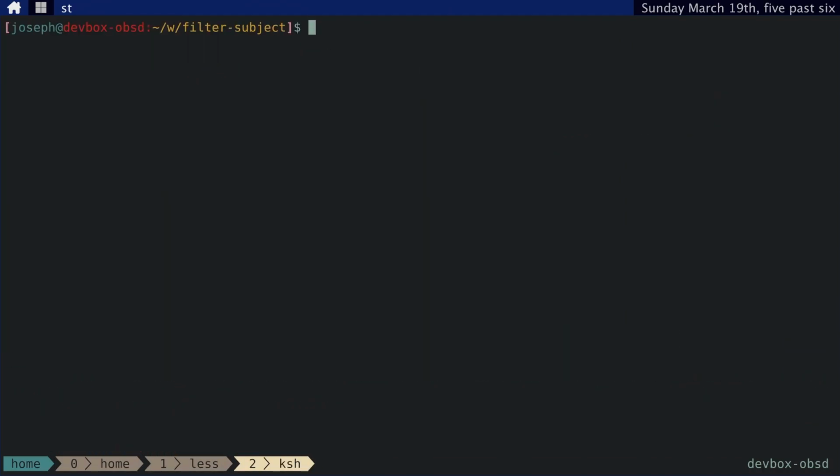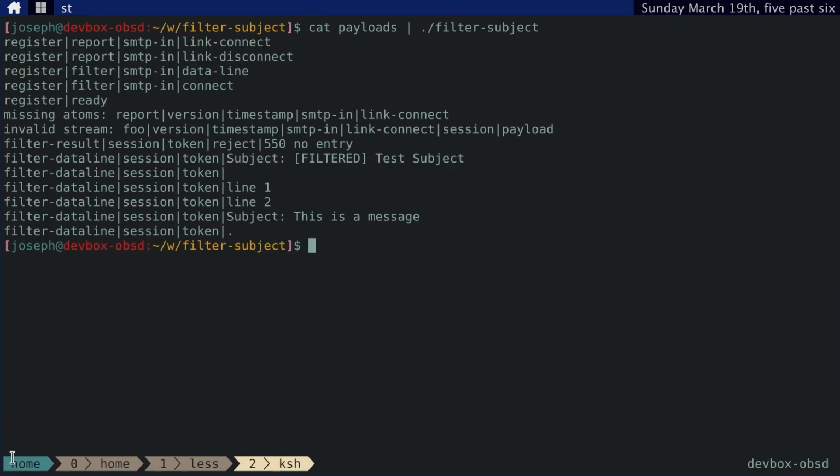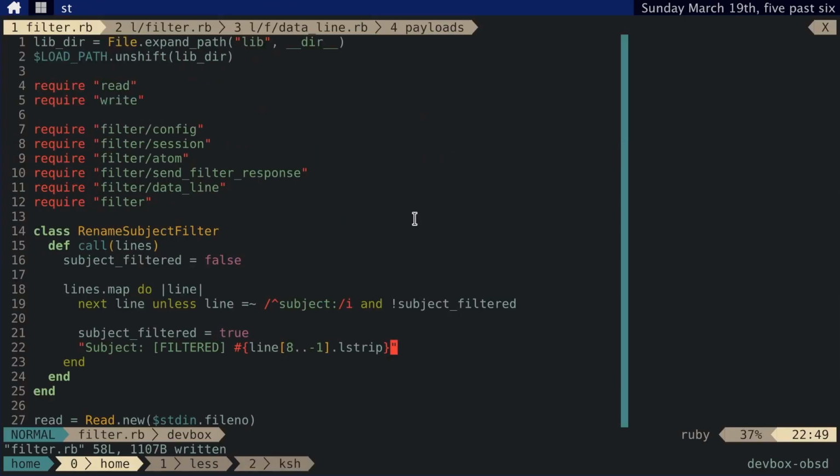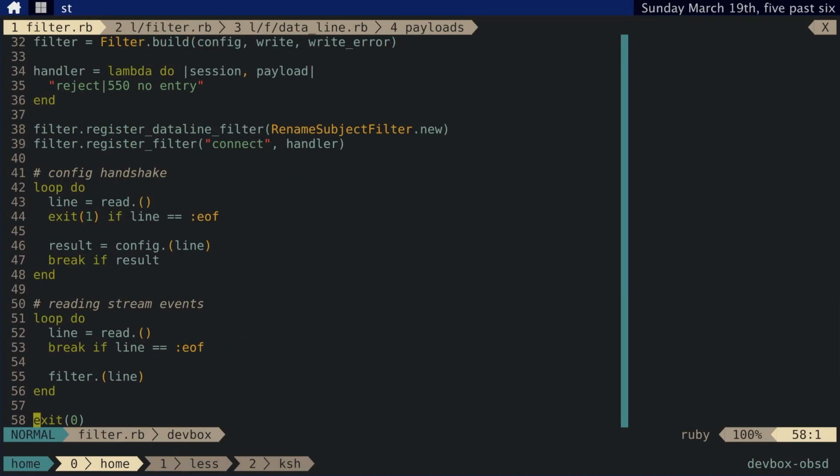Let's exit out of that, clear, and then we can test this out and see what happens. Yeah, we can see that the subject was indeed filtered, or at least the first subject was, and then the second subject here was not filtered. I think we're pretty much done. All we need to do now is test this with smtpd.